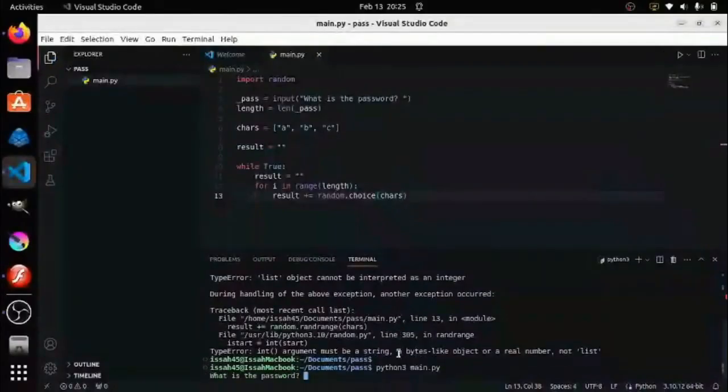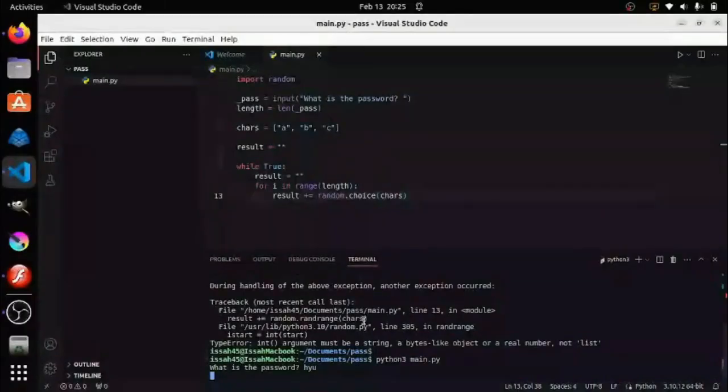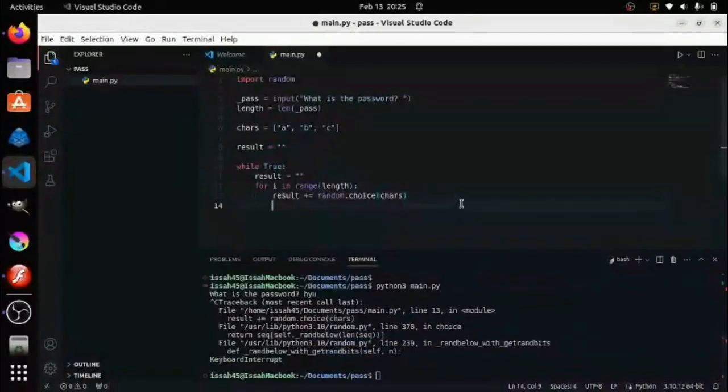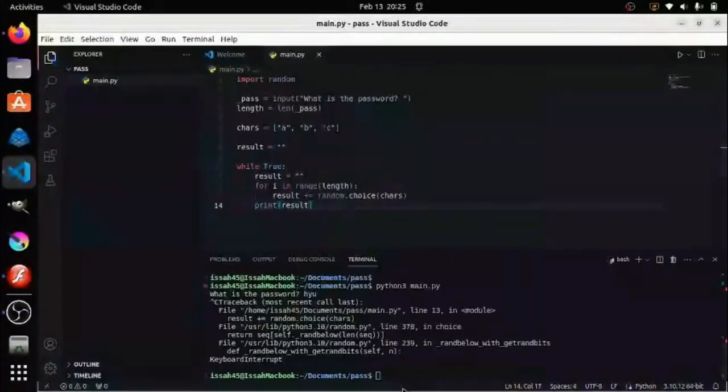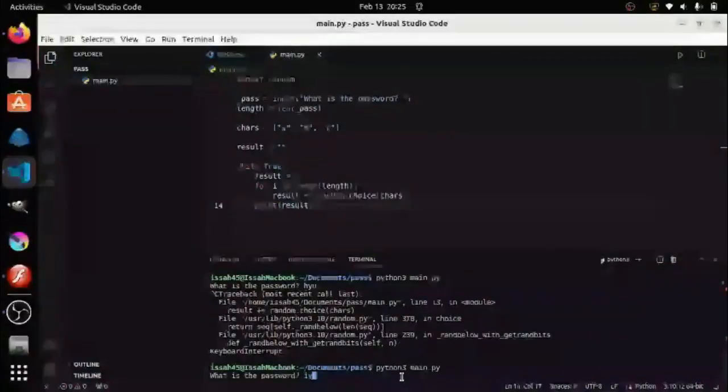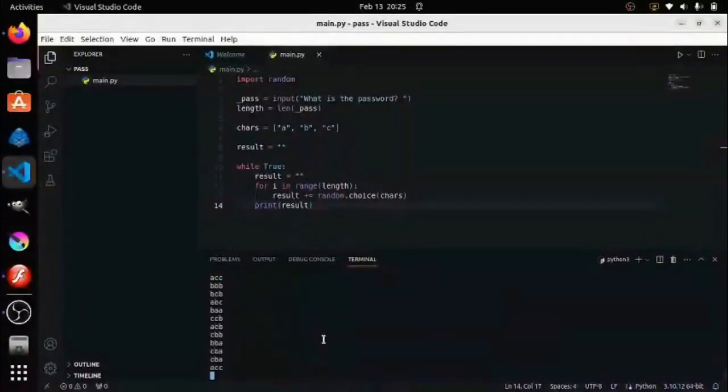So now let's run the file. Oh yeah, sure. I'm going to say print result. So now let's run it. As you can see, it's generating many different things.